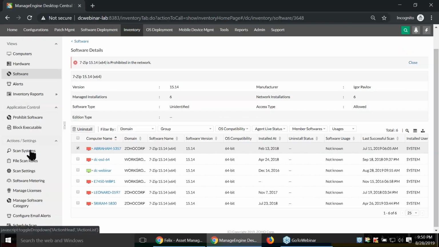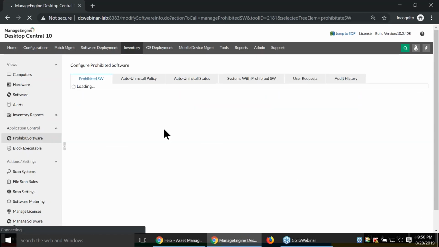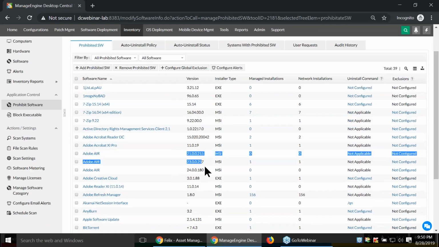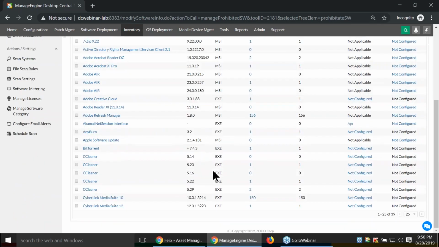So in the portal, when I go to the prohibited software, this allows me to choose multiple versions, as you can see here for an example.